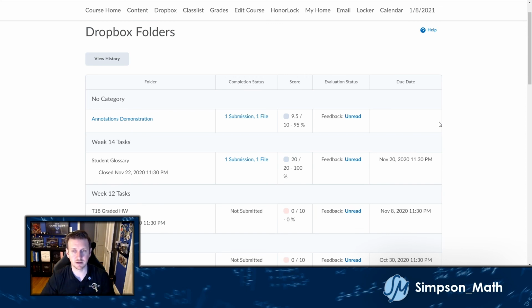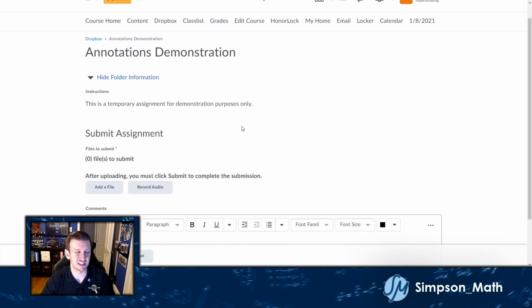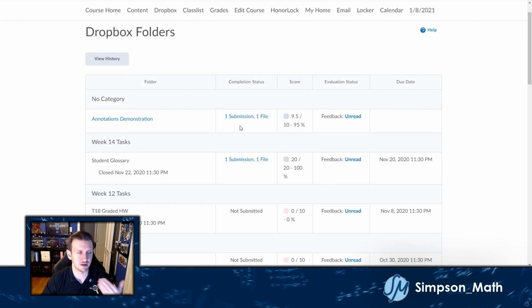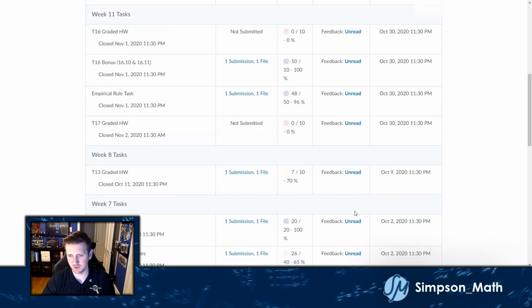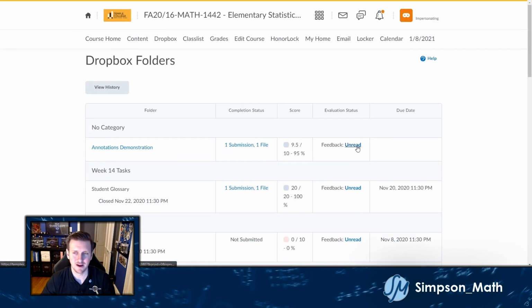I'm looking at their Dropbox folders, and we can see the Dropbox category or folder here was annotations demonstration. If they were to click that, it would take them to a spot where they could upload, because I still have this particular assignment active, whereas these others were closed. If they click on here or here, it takes them to the same location, but this does say that the feedback is unread, which, if you're ever being sassy and want to look at how much they do or don't read the feedback, sometimes that's a thing. But I know that they haven't looked at the file.